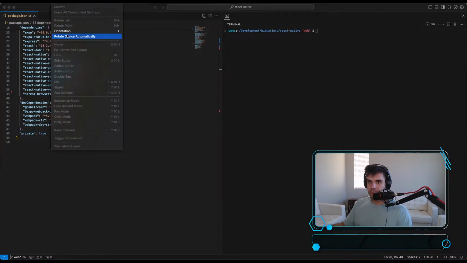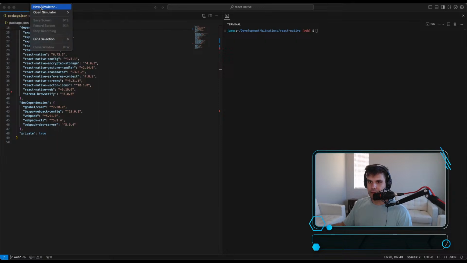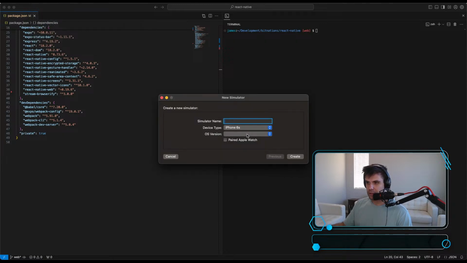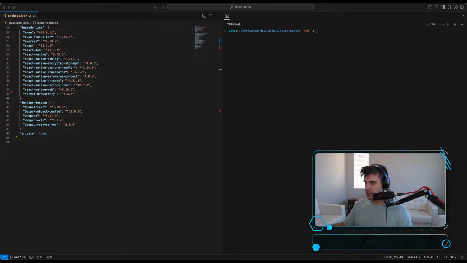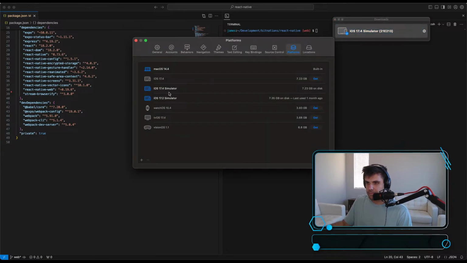Okay. I don't want to open a new simulator. I should have a simulator. What's going on? All right, I'll do this again, download and install. Okay, I guess I have to install this now? iOS 17.4 simulator. Let's quit out of simulator. Let's reopen it.